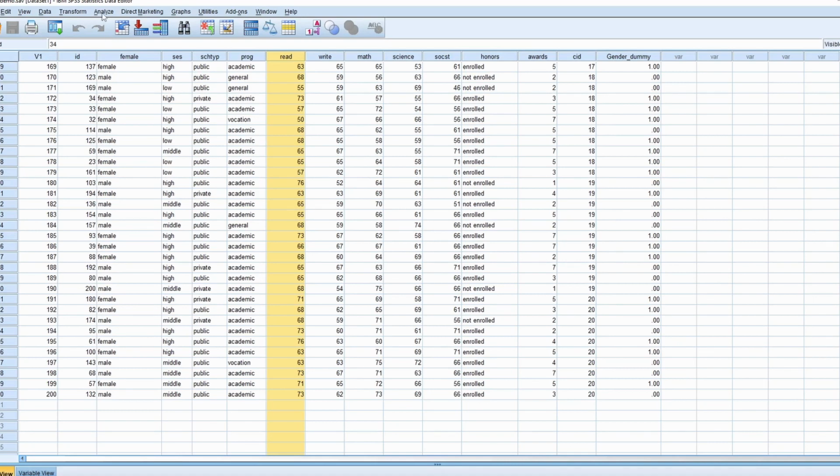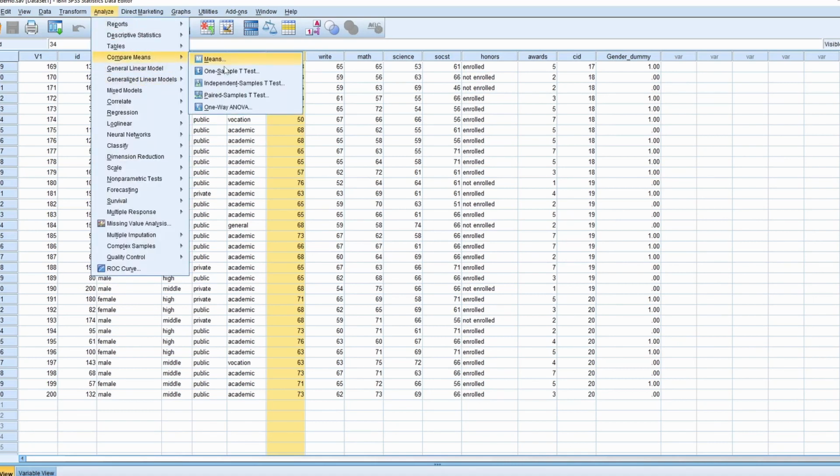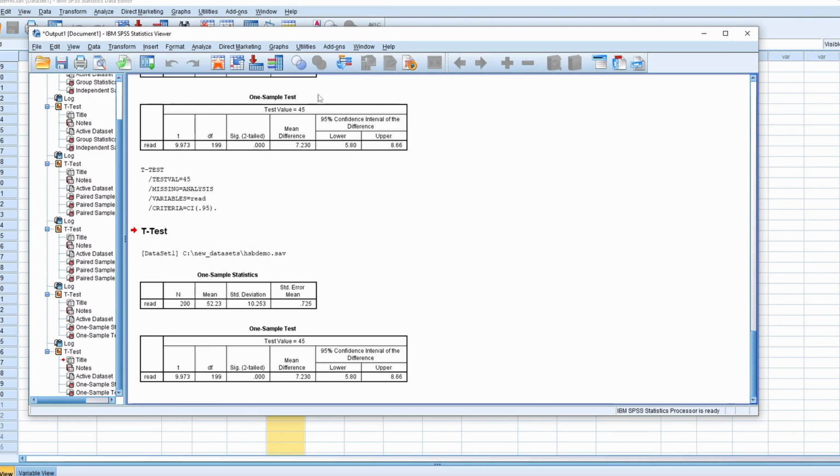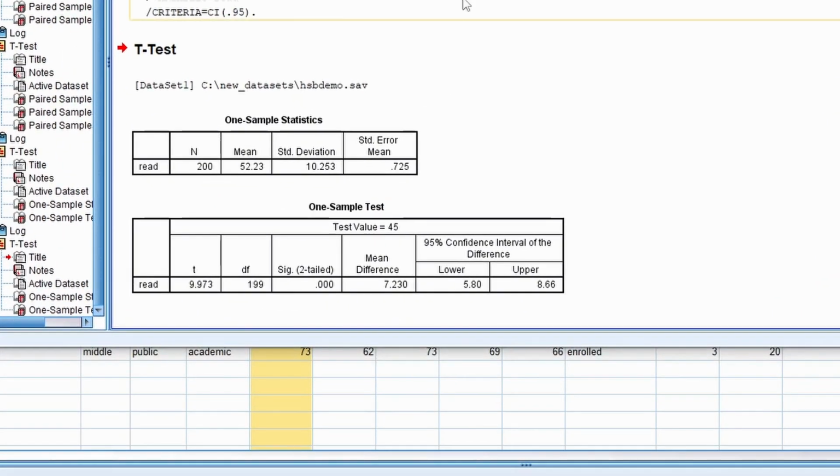We click Analyze, Compare Means, and click One-Sample T Test. I did that earlier, but let me just do that again. You click the arrow here to move the variable into the test variable box, and then type the value we predetermined here. So we compare the mean reading score to see whether it's different from 45 or not. I click OK. It will generate output. So this is the output here.